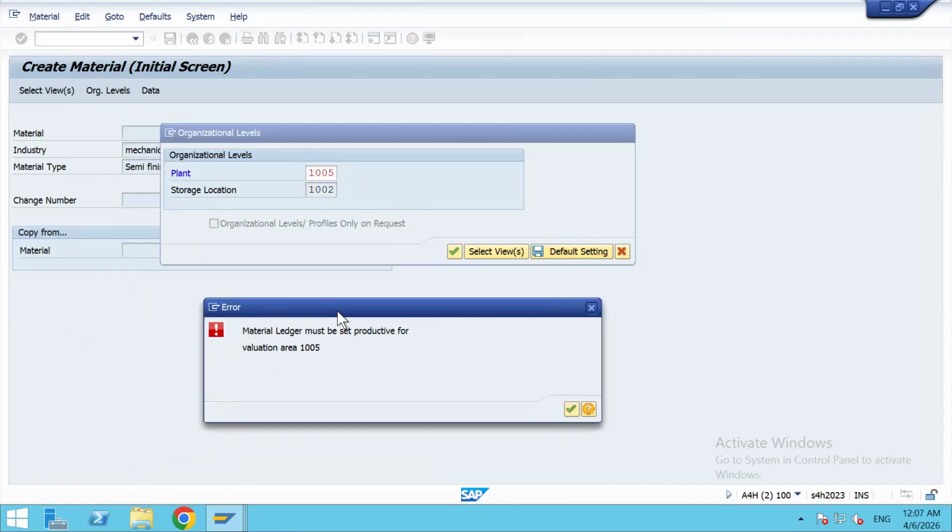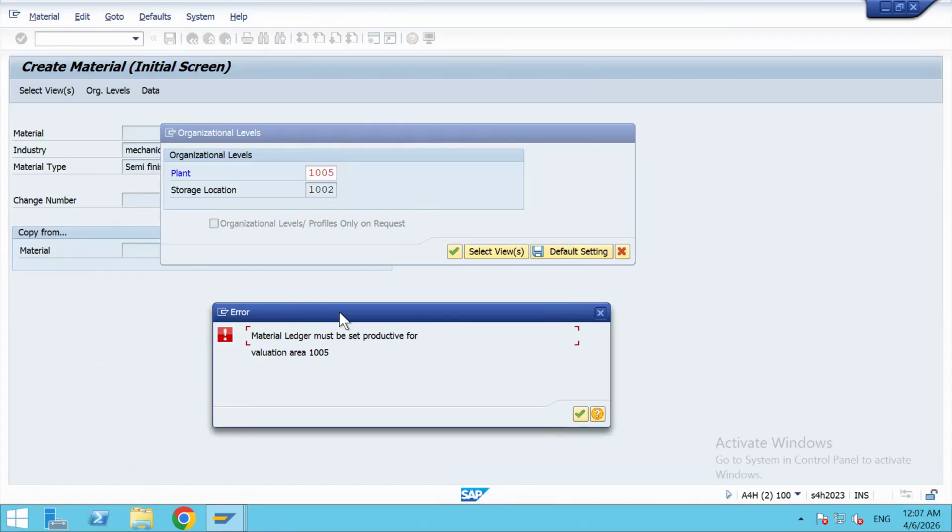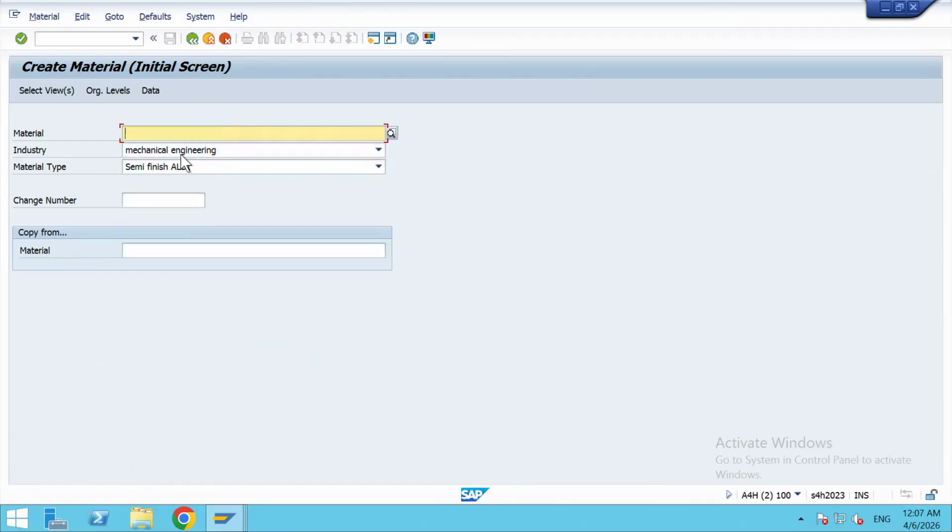So there is one more point from the finance. The FI consultant has to complete it to activate the ledger. Earlier, material ledger was optional in ECC. So in S4 it is mandatory. Let's do that first.